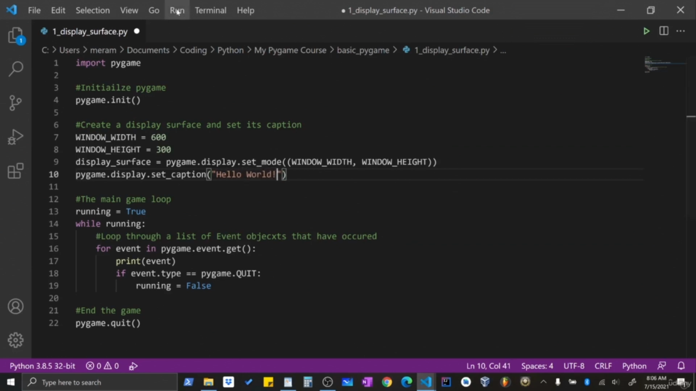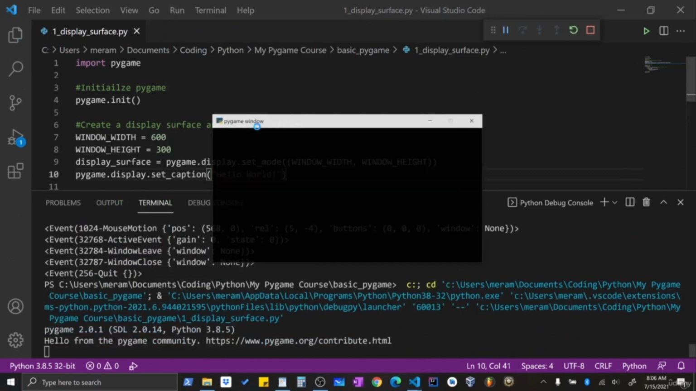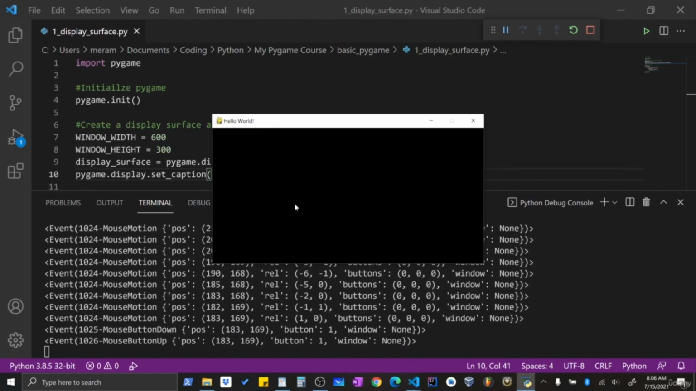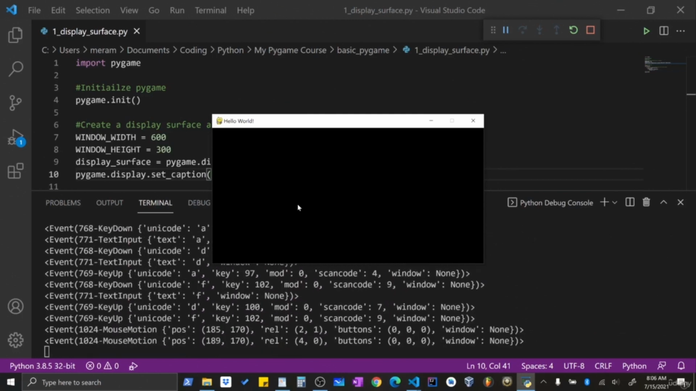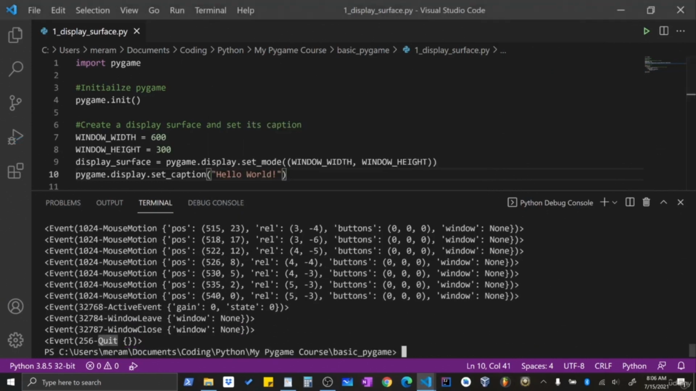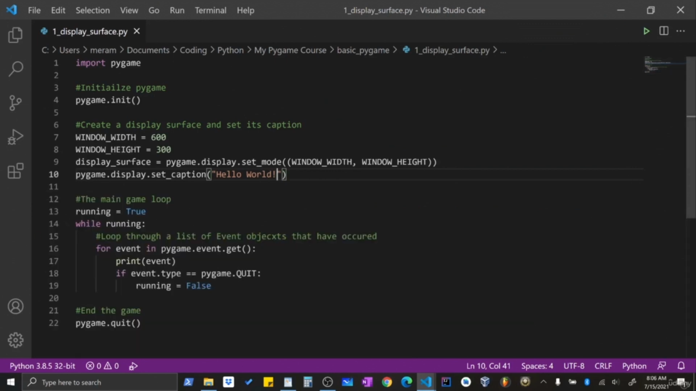All right, so let's run this now, and we should see everything working nicely. Here's our window. It says hello world here. We're printing out all of the different types of events we can have, whether they're keyboard presses or mouse actions, and we are looking for a specific event type, the quit event, which just happened right there, and it closed out of our window by breaking our game loop.